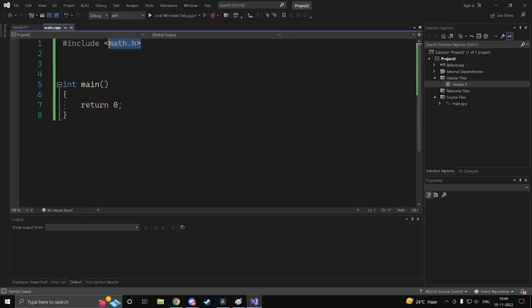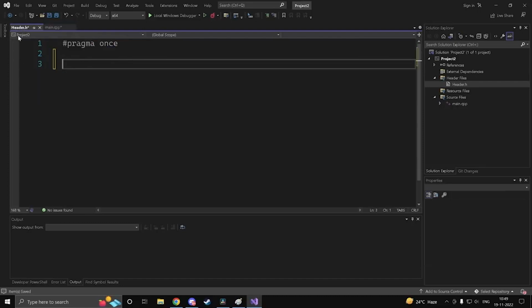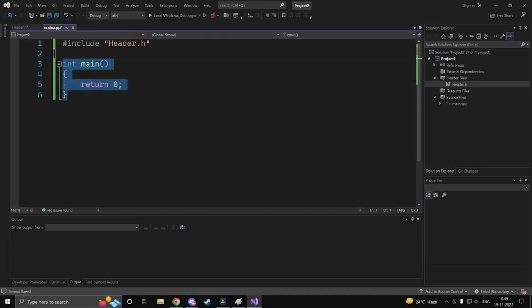So stuff like this. For now, we'll include header.h. Now this should work. And later on I will be showing you guys how to include Unreal headers. That's not an issue. So this main function I'd just like to go over.